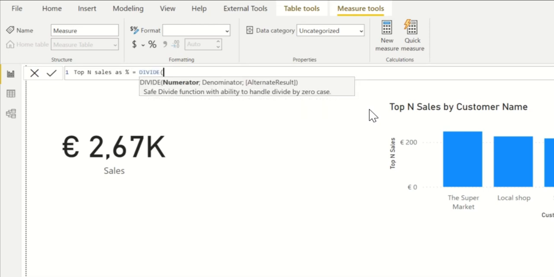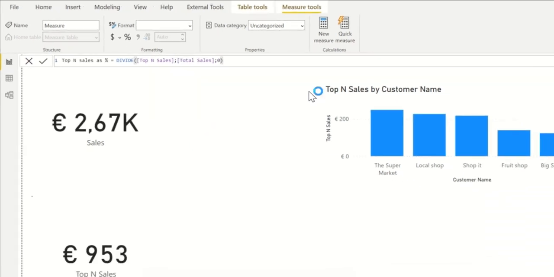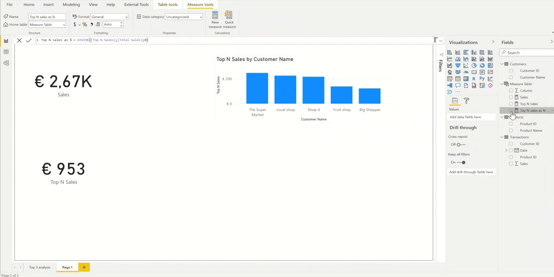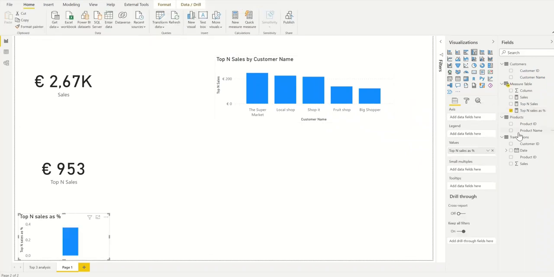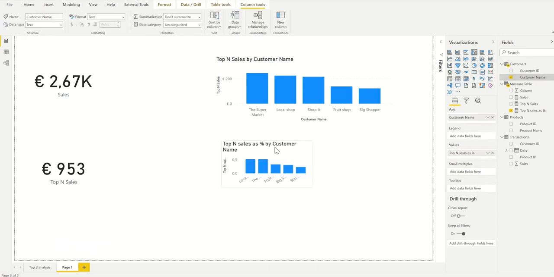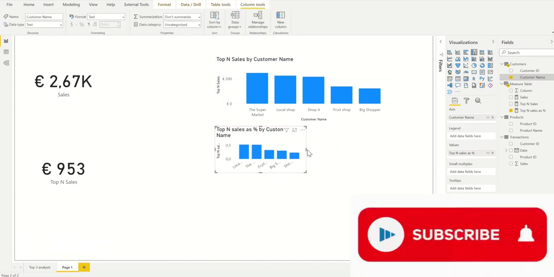And we divide the Top N sales by the total sales. Now we can also visualize this in a bar chart. And we can now compare the two bar charts to each other.